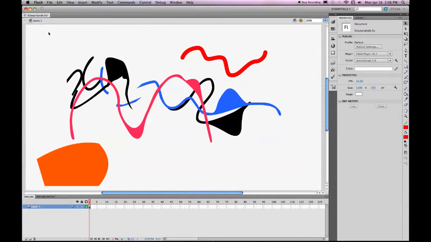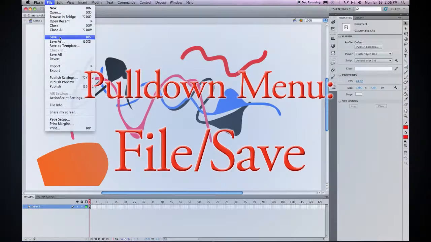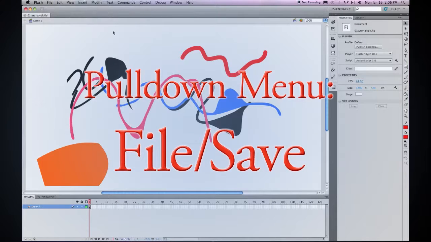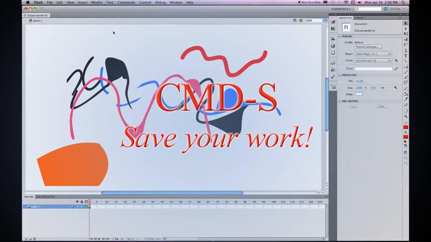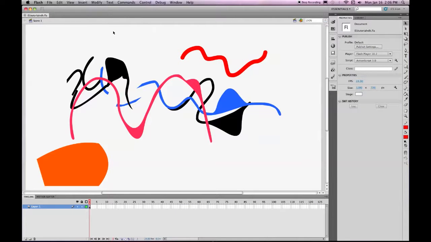Okay, so now this is the first tutorial. There are a couple ways to do the save. You can either save by pulling down from File to File Save, or you can use the keystroke command, which is Command S. Okay.